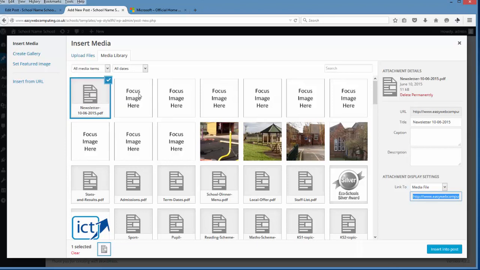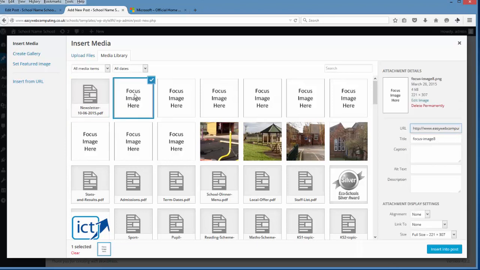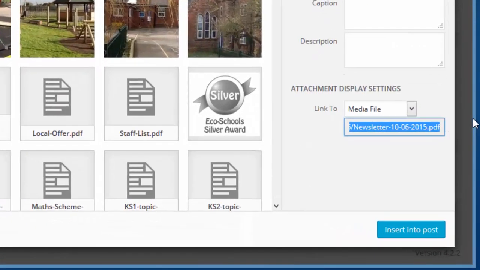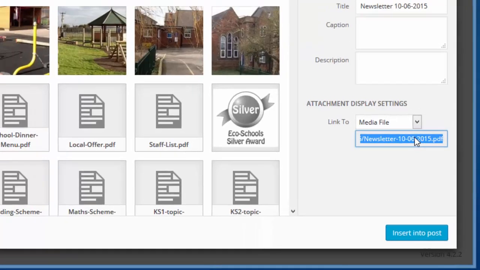If I was to briefly click off somewhere else, you see that one becomes the highlighted one, and the information changes on the right hand side here. You see this is title of focus image 8. If I click back onto here, it goes back to newsletter 10th of the 6th of 2015. It shows there is a link to a media file, and the address of the media file itself, and you can see at the end of that address the newsletter 10th of the 6th of 2015.